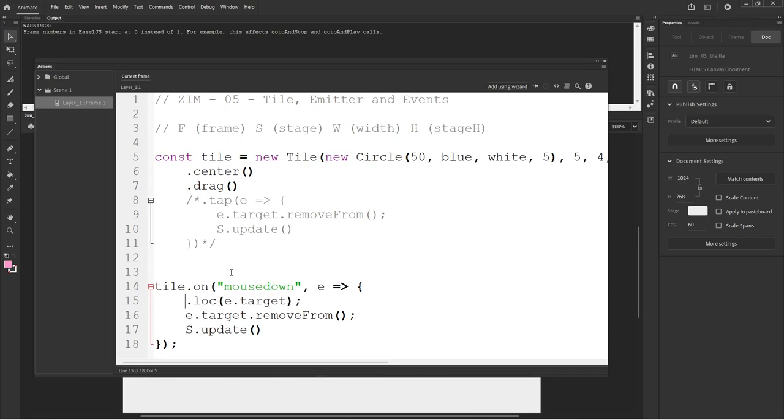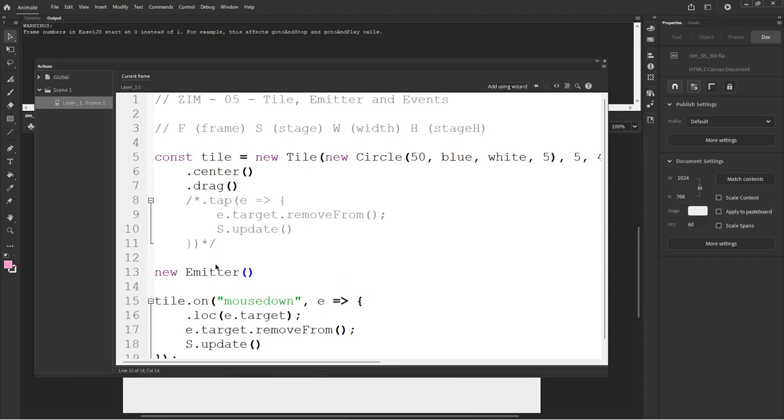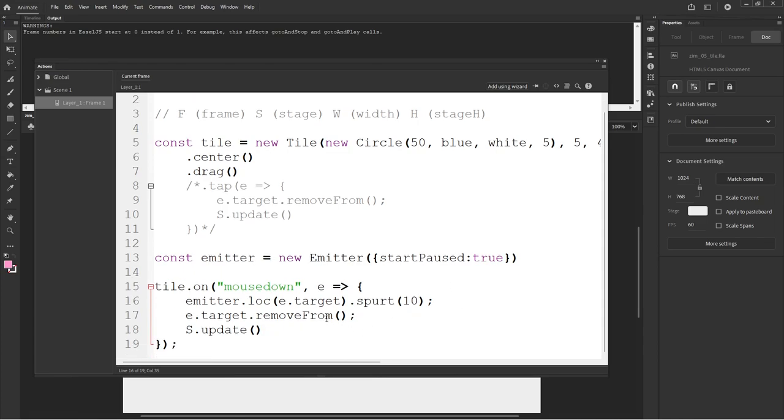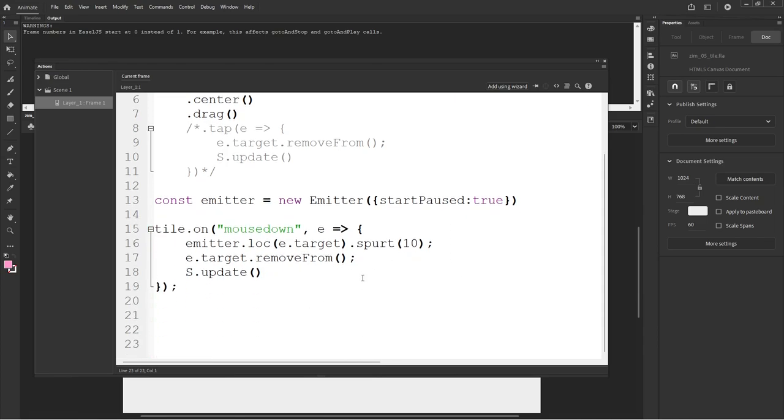So maybe what would be better is if we just make the emitter out here, we put it in a variable, const emitter is equal to the new emitter. And then we will start paused colon true. So that creates the emitter and it starts it paused. Then later what we're going to do is emitter.loc at the target, and then we'll dot spurt. So spurt says how many times we can spurt for. So say like 10.